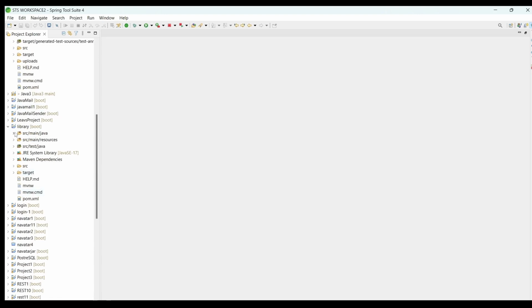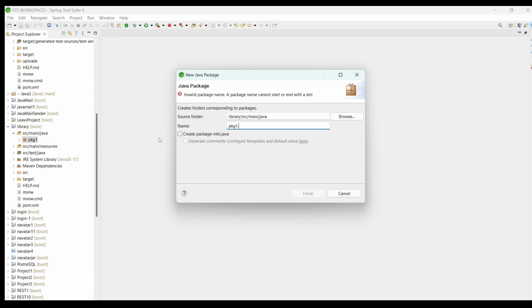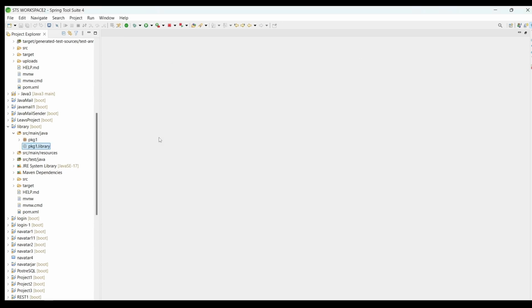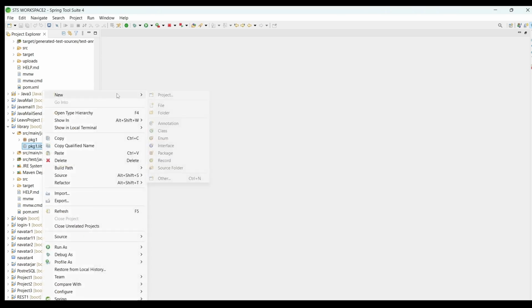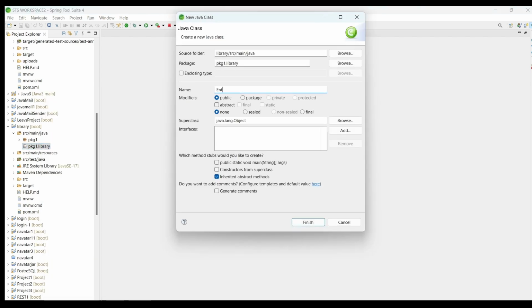So here you can see, inside src main java, I'm going to create one more package called library. Okay, so within library, I'm going to create the entity class. I'll call it LibraryEntity.